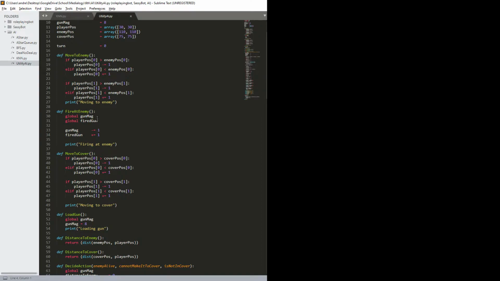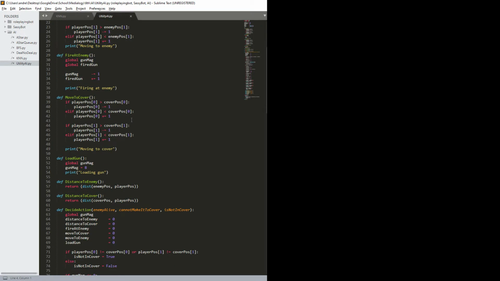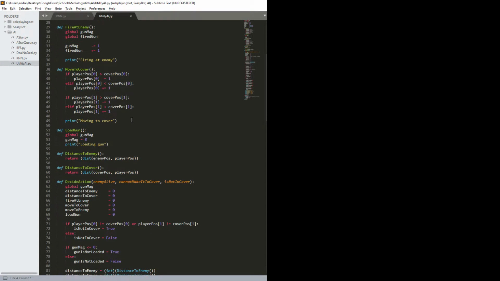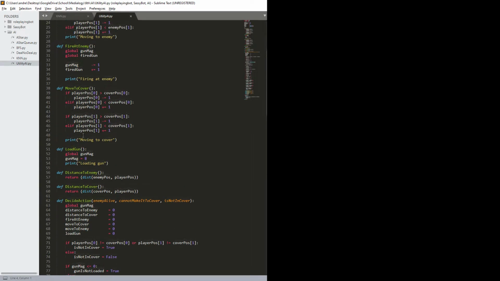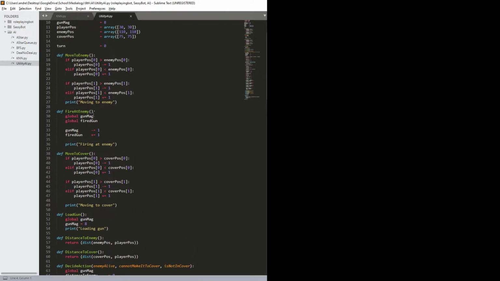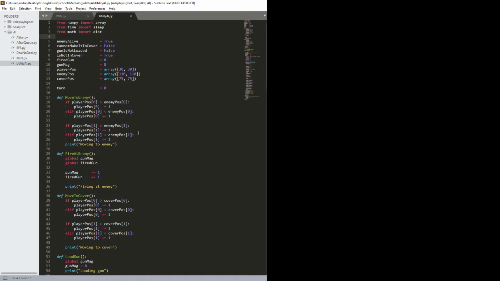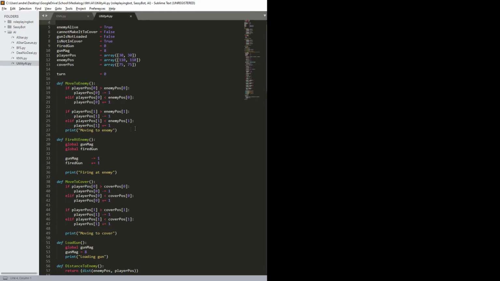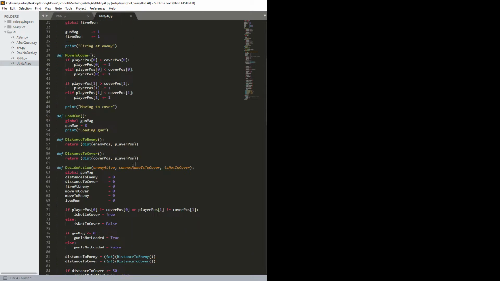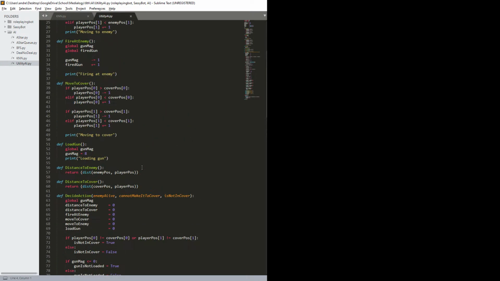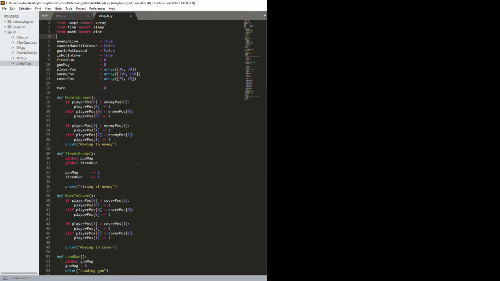So for a person that is good at Python, this may look a bit weird, because I had some issues with my variables becoming local when I wanted them all to be global. And so I ended up with some of them being called global, doing some weird things in some parts of the code. But in the end, it was working very nicely. So we have move to enemy, as I mentioned.